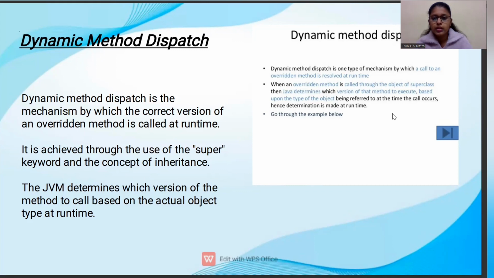When an overridden method is called through the object of a superclass, then Java determines which version of that method to execute based upon the type of the object being referred to at the time the call occurs. Hence, the determination is made at runtime. Go through the example below.